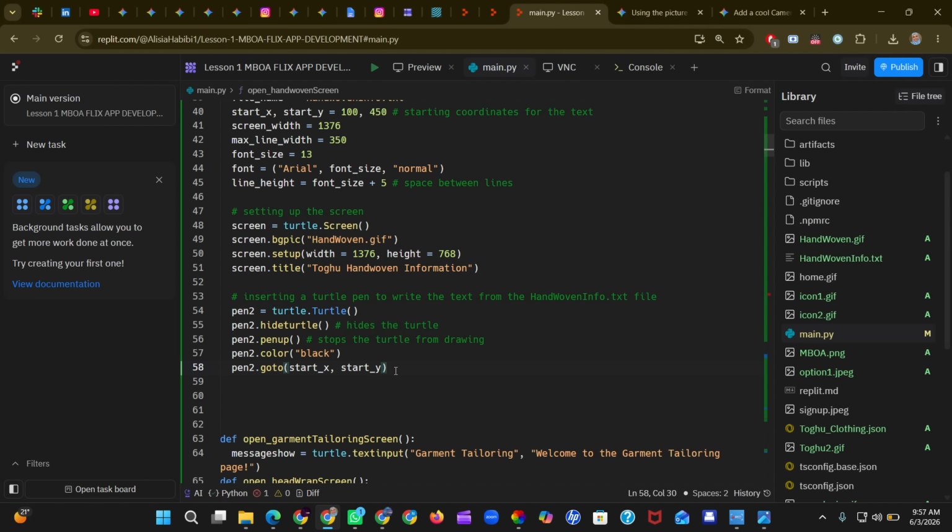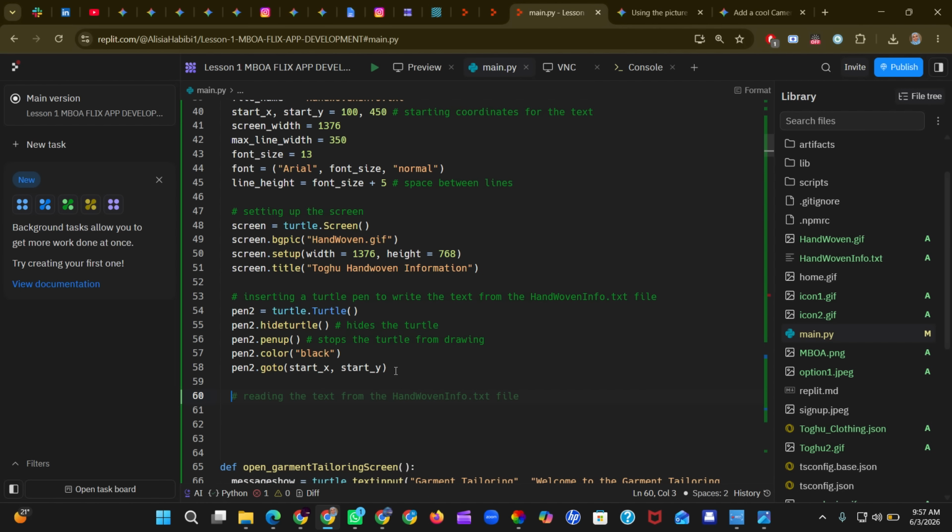Now, the next thing we want to do after this, we've set up all that, is the animation part, right? So this is where we come to write the text in an animated way, okay? And so the way we're going to do this is we're going to start off by creating a function.